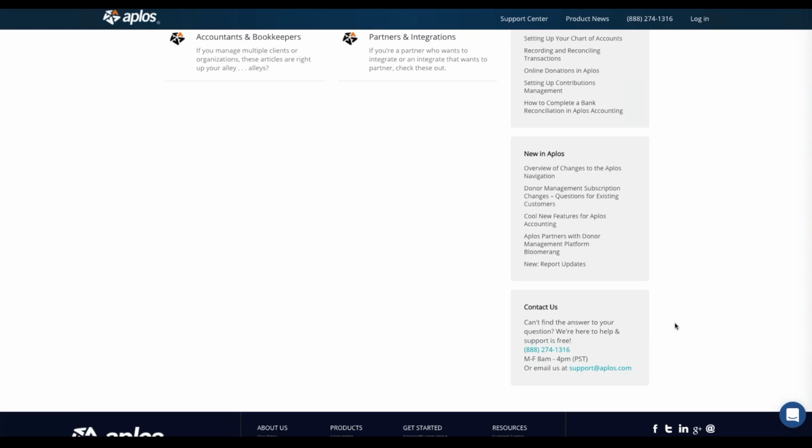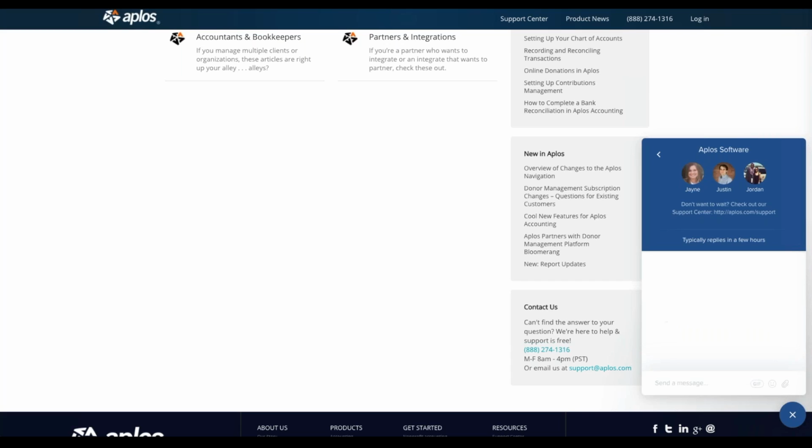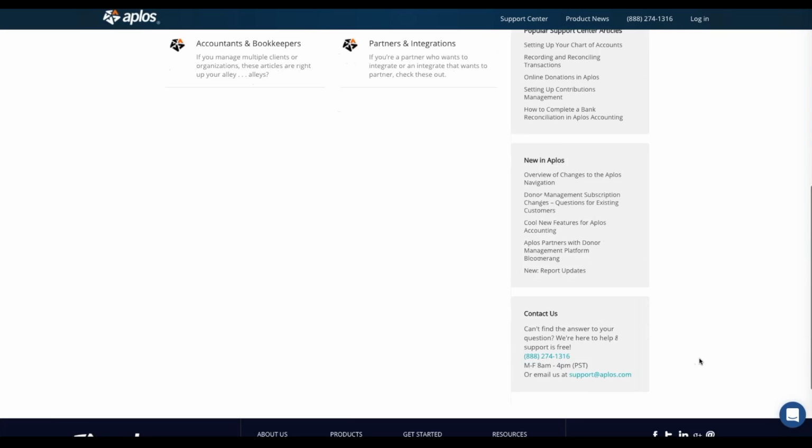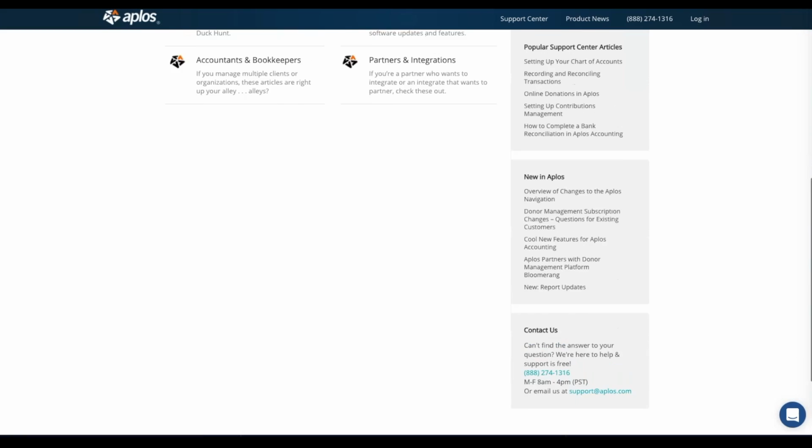Another way that you can get in touch with us is through this Messenger app located in the lower right corner of your Aplos account. If you click on that icon, it's going to pop up a little conversation window, and you can click on New Conversation and start typing your message. As far as the Messenger app, this is not a live chat, unfortunately, but we do try to get back to those messages within the first half hour to 45 minutes. So it is a quicker way to get in touch with us. But again, you can always reach out to us either through the phone or via email as well, if you'd like.